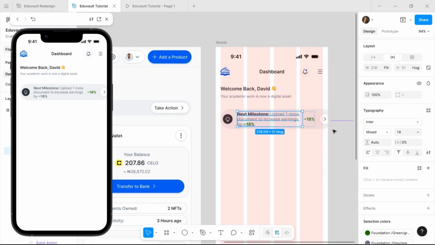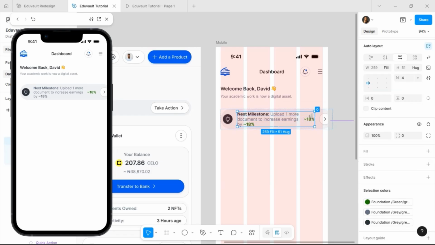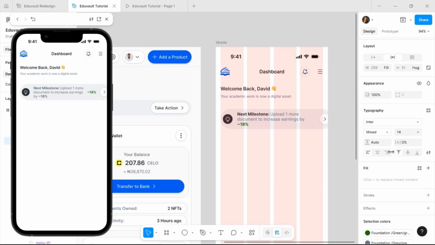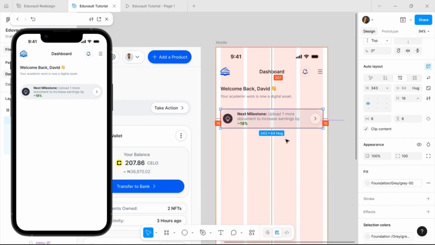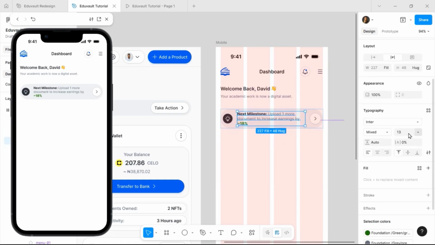And then I'm going to copy this and then select the larger frame and then paste to replace with the shortcut. So now we're going to reduce this to 13. All right. And then I'm going to reduce this to 355. Or let's make it 335. Or 343. All right, so it fits this properly. Let's reduce this to 12 and see.